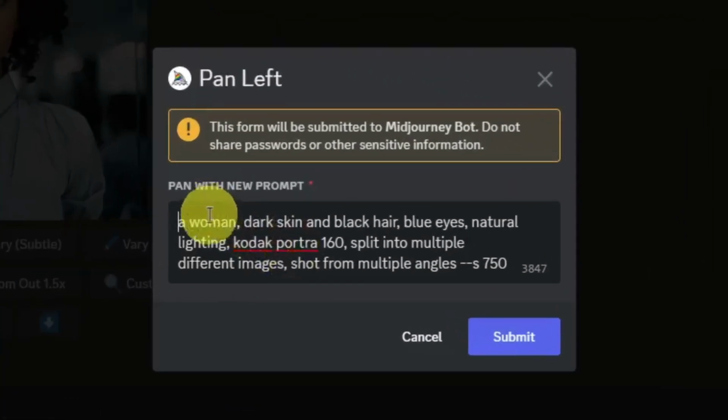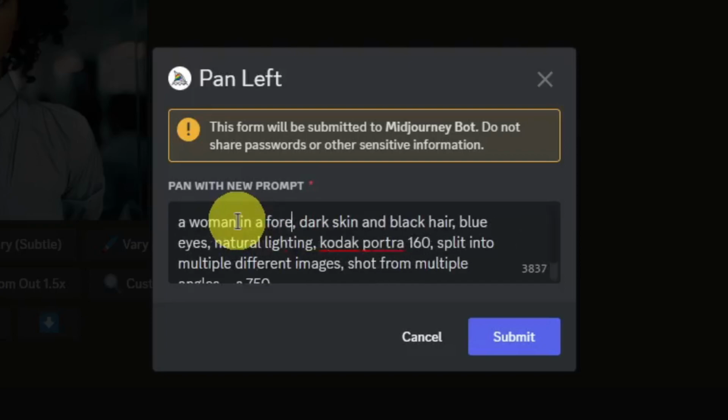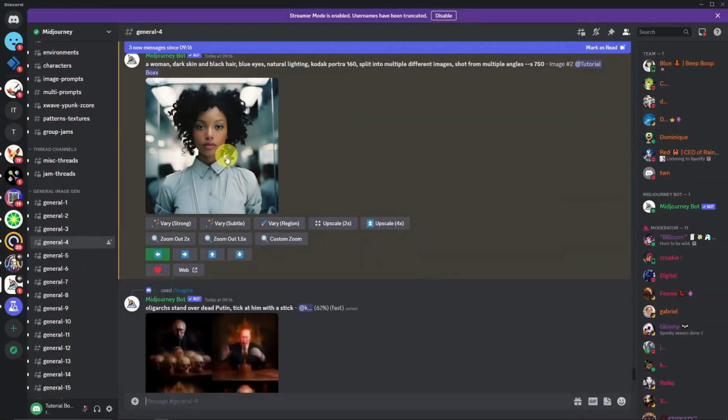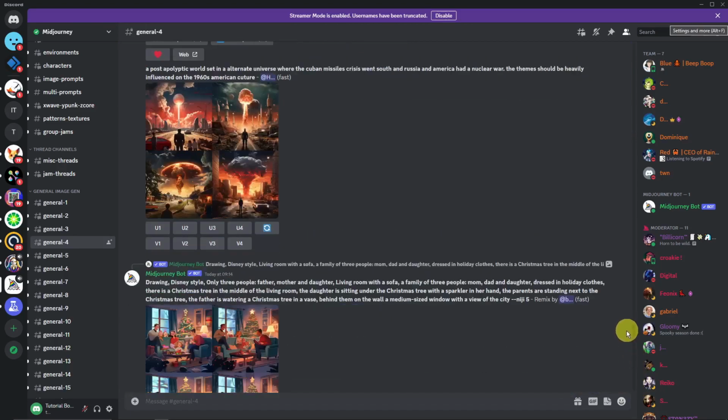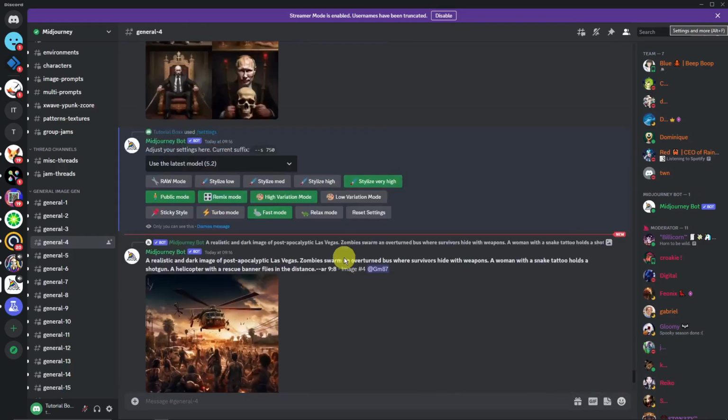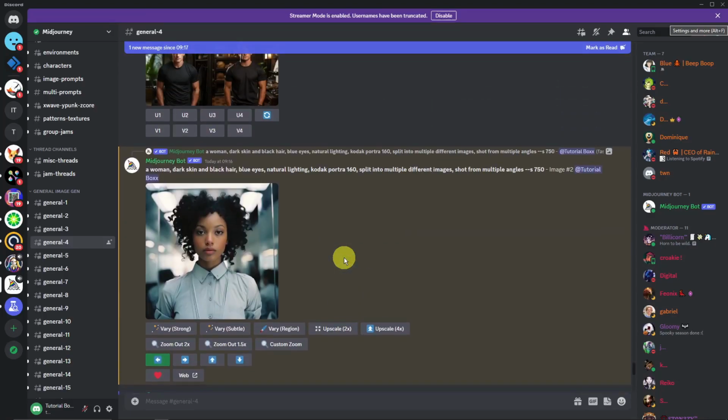Now, I can add more characters with this one. For example, a woman in a forest. Click on submit, and you can see right now, I'm gonna take this character and put it into a forest. Other than that, that is just another example. But the key point I want you to take note of in this video are the ones that I've used earlier. These two specific prompts, split into multiple different images and shot from multiple angles. It doesn't matter what the first few prompts are that you choose, but make sure you add these two at the very end, okay?